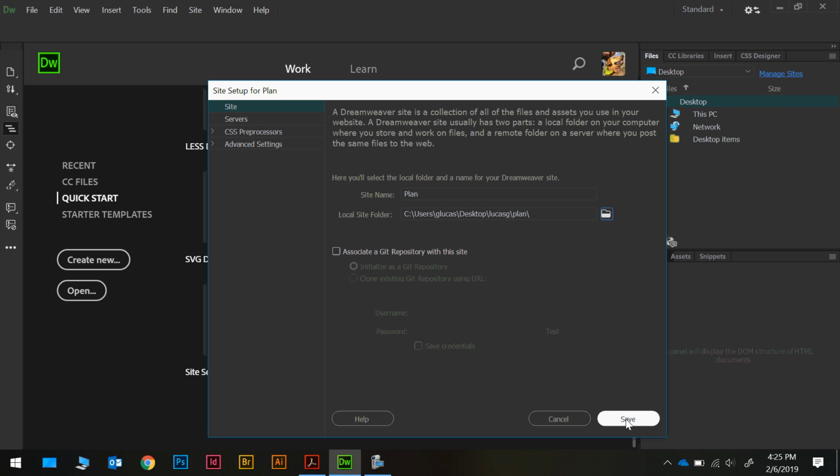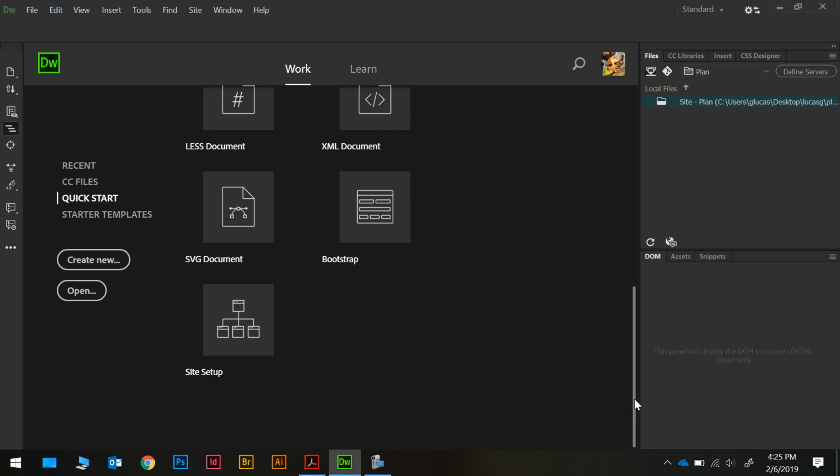And all this does is when I save this, it creates a section over here in my window pane for my local files. And this will allow me to get started within this. Every time we start a new website in Dreamweaver, we'll have to do this.